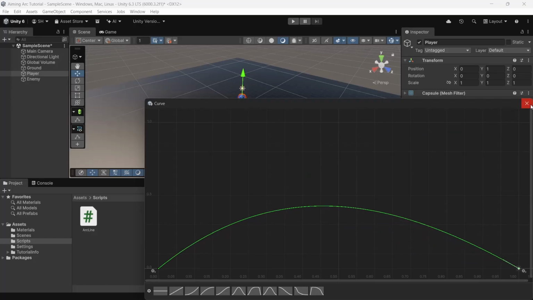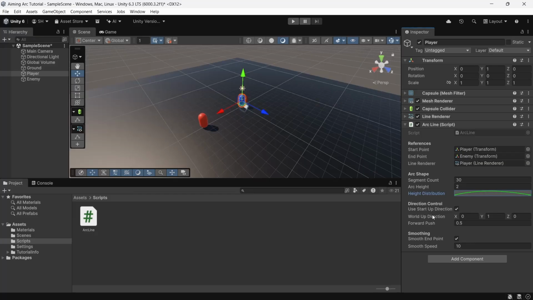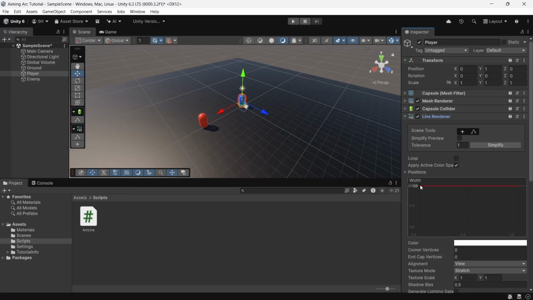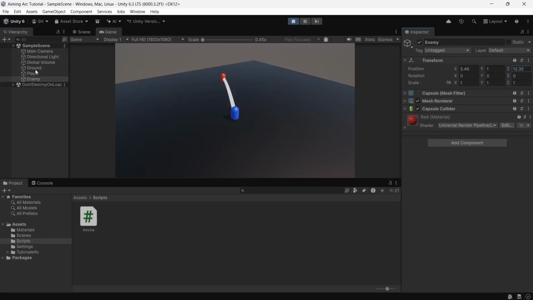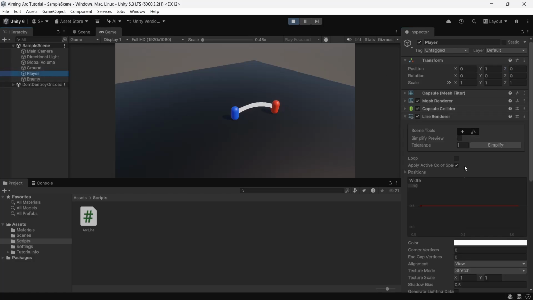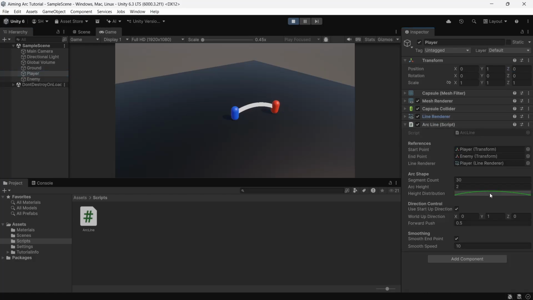That's good enough for now. And let's bring the width down by like half. It's way too thick right now for my taste, and let's hit play and see how that looks. Much better. So we can move the enemy around, the line is following them. This arc could be higher for my taste. Let's change that from 2 to, whoops, let's put that up to like 5.